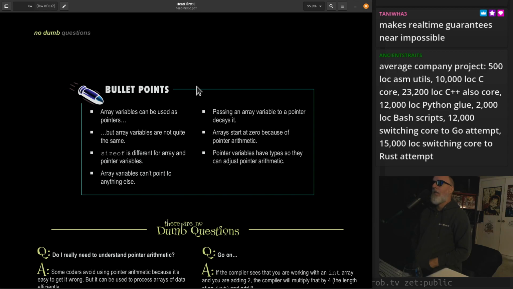Bash switching core to Go attempt. Yeah, I don't know. It'll be interesting. Yep, it's going to be really interesting. Anyway, back to our thing here.